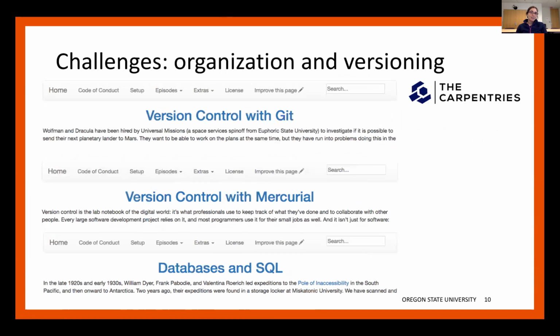Another challenge that I talked about is organization of data. All these researchers have a lot of data and they don't know how to organize it. Some of the lessons of the Carpentries help with that. There's a lesson, for example, on databases and SQL. Keeping version control of data and code is a different way of keeping your data organized, knowing which are the different versions that you have and which one is the right version to use. There are lessons about version control with Git and version control with Mercurial.